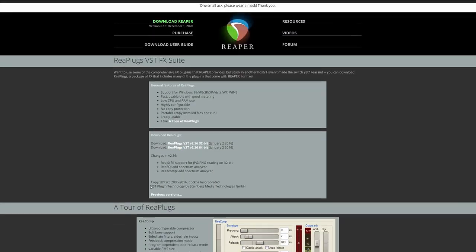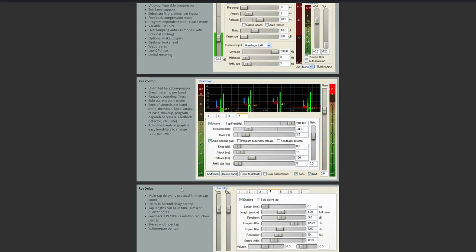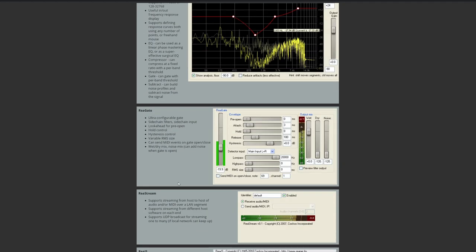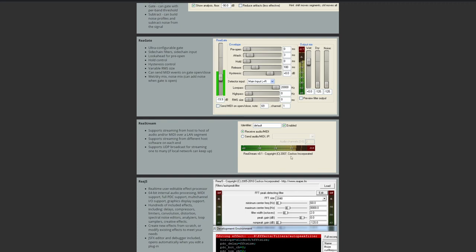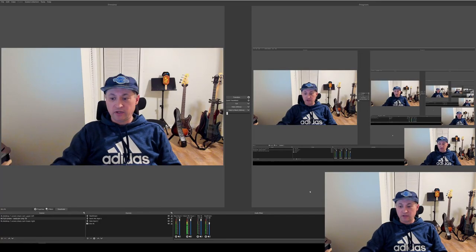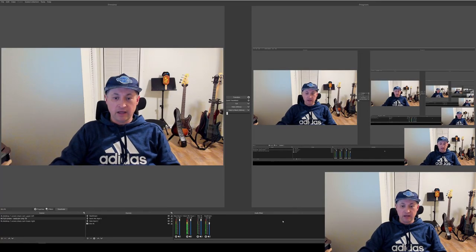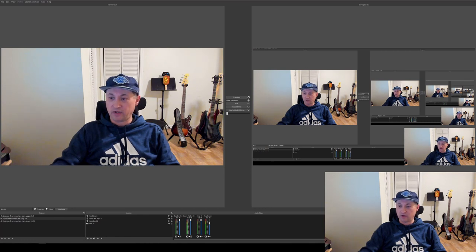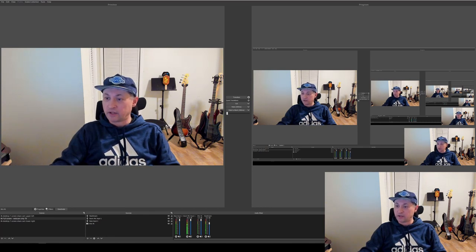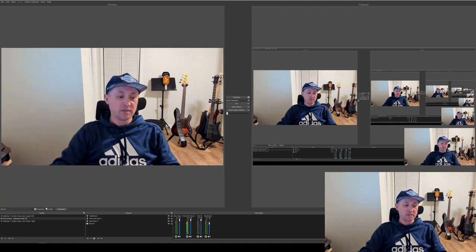So this allows you to use all these different plugins on any DAW or any piece of software that allows plugins. You can use it on OBS, you can use it on something like DaVinci Resolve, which is what I use to edit these videos. And the one that we want, if we scroll down, we want ReaStream right here. Next, we want to go into OBS, and this is going to look goofy because I have all my different windows here, the window within the window within the window, sorry.